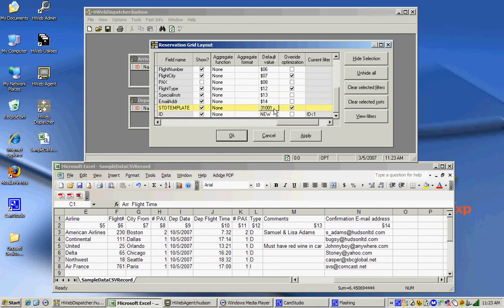We need to locate and find the field labeled Standard Template. Double click in the default value column or field across from Standard Template, and you want to enter in the number of the reservation that you created in the last or previous step that corresponds to arrivals. This will be the import arrival template reservation that you created. When you're finished, you click Apply and OK.